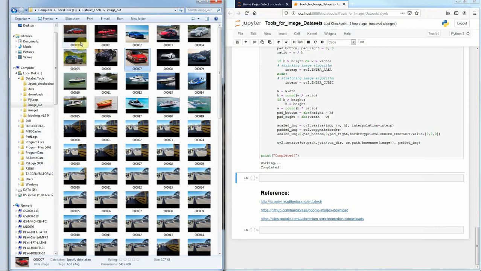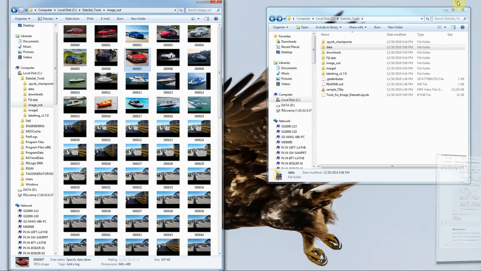So right now we have all our images. They're all in numerical order, and they're all sized to the size we need. So we're pretty much done with this. Now we need to annotate them. In the GitHub repo, there are two annotating tools. First, there's this one. This one does the KITTI data sets.